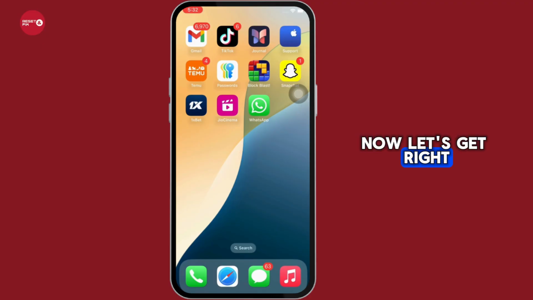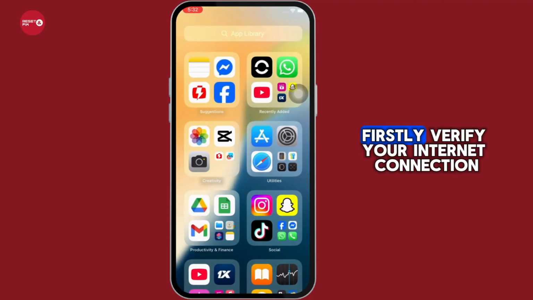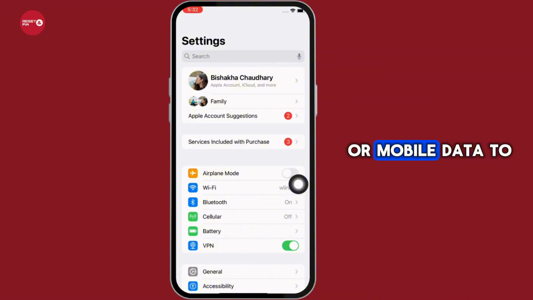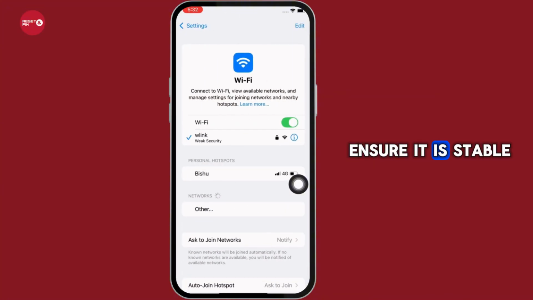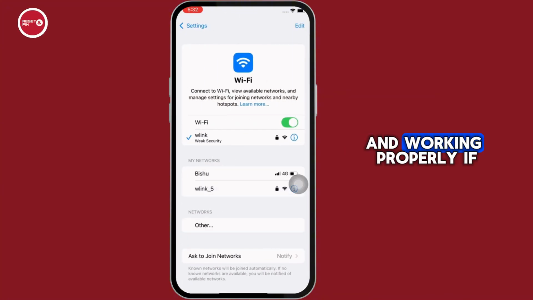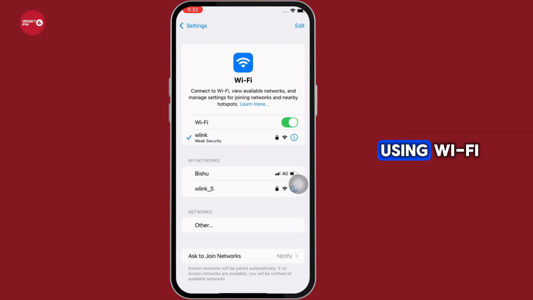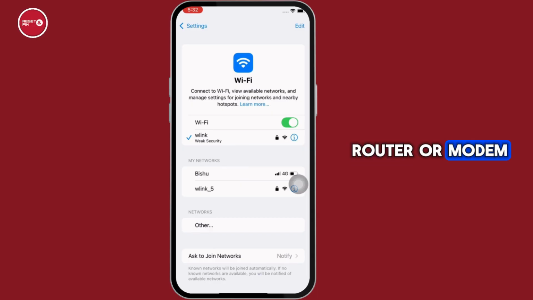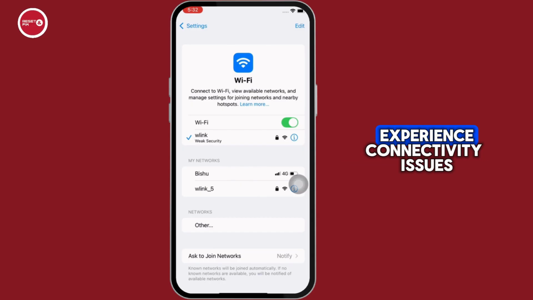Now, let's get right into the tutorial. Firstly, verify your internet connection. Check your Wi-Fi connection or mobile data to ensure it is stable and working properly. If using Wi-Fi, try moving closer to the router for a stronger signal. Also consider restarting your router or modem if you continue to experience connectivity issues.